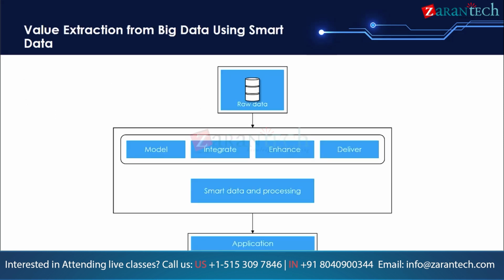Now let's explore how value can be extracted from big data utilizing smart data. Our big data can reside in various storage and be in the form of raw data. To that raw data, we need to apply certain processes to tune it to smart data. The first task should be modeling the data, which includes providing a structure to the data.